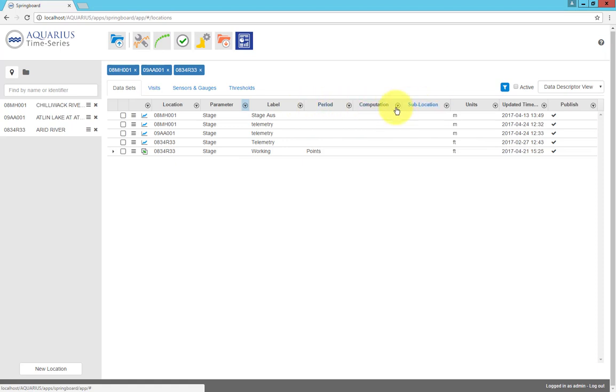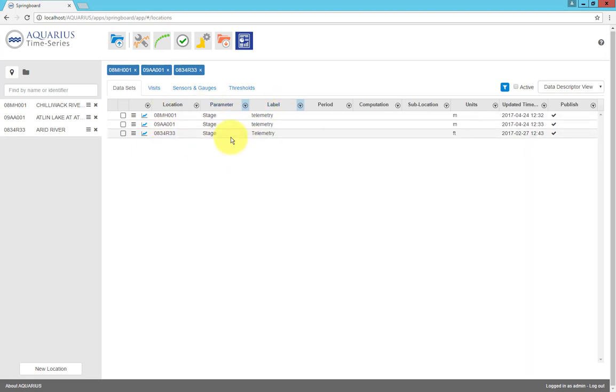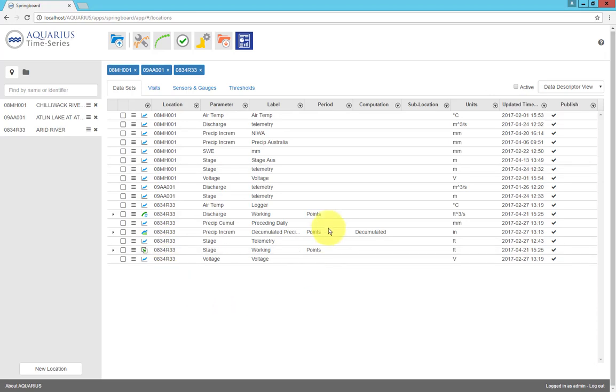Now I could continue filtering down further by filtering on another column and say we are only interested in the telemetry data sets. And I typed that incorrectly. So let's type that correctly. And there we go. So now we've got 3 different data sets from 3 different locations being filtered here. I can turn off the filter in one fell swoop here by clicking on this blue filter icon. So now the filters have been removed globally.